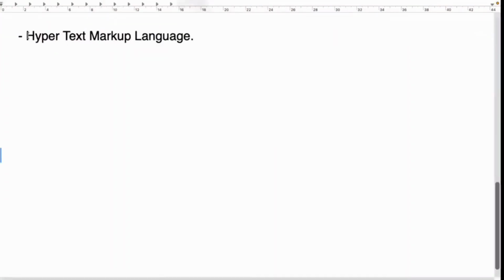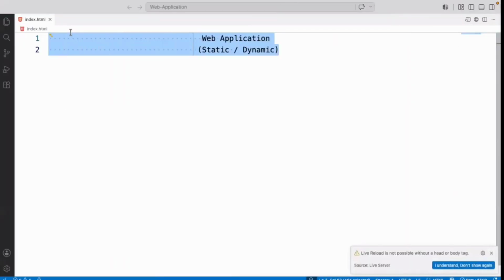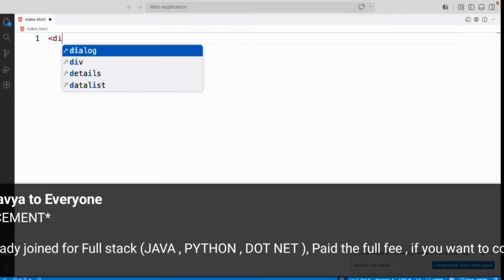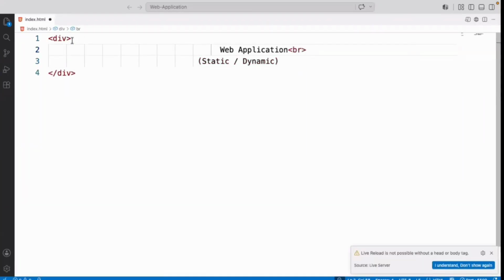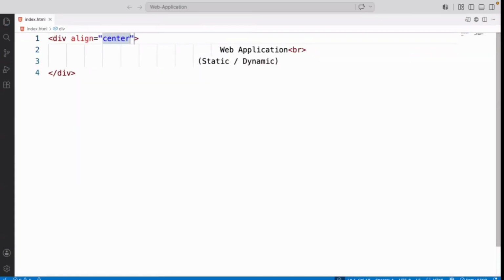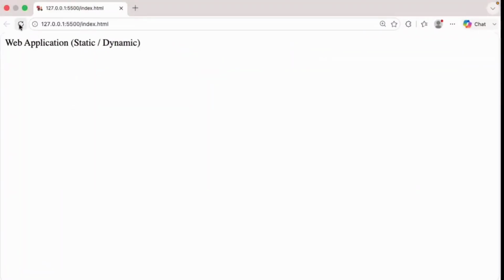Then what our developers do is they mark up this information. I am writing here and I will put align as center. And you see, when I mark up my information, it presents exactly how I am expecting. So HTML is not a programming language. HTML is a markup language, meaning a language used for presentation.